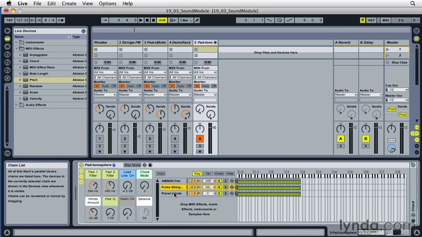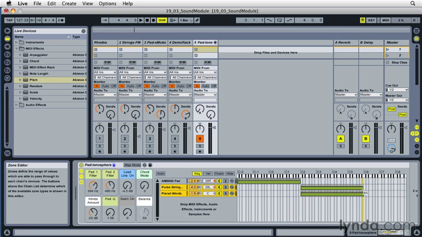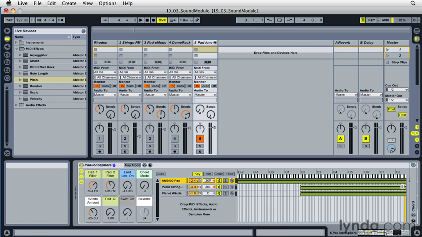and then go to my purse strings and planet winds patches and set those so that they are active in a different area of the keyboard. Just to demonstrate, now when I play low on the keyboard, I'm only triggering the AM8000, and if I go up the keyboard, we can see I'm triggering these other two patches.